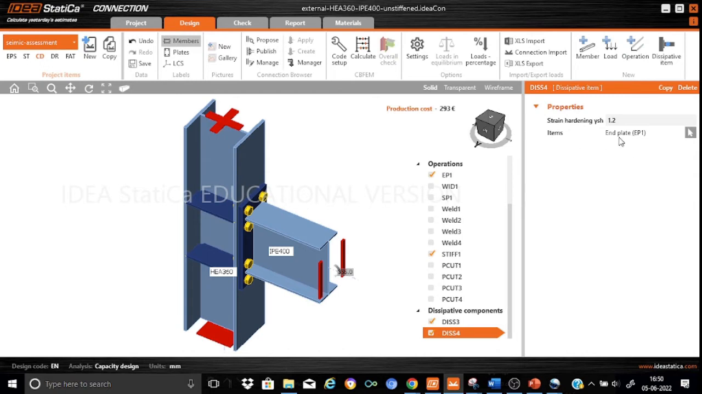Here you will find that the end plate EP1 is selected, and there is a provision given for specifying the properties of this dissipative component, which is very important. That's the strain hardening. As per the Eurocode, we go for a strain hardening factor. Normally, if you are talking about the EC3 connections or the EC3 main, you'll find that a strain hardening factor of 1.1 is prescribed, but in the modified EC, you'll find a strain hardening factor of 1.2. So this is what is being used over here.